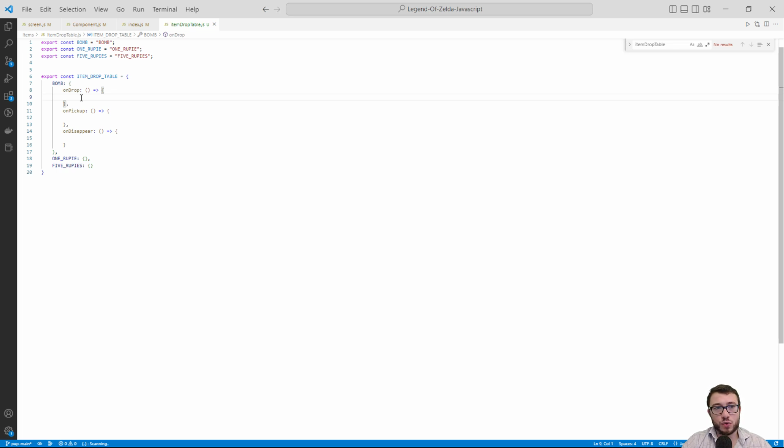Another thing happens when the item is walked over. What happens? Link picks it up and adds the item to his inventory. So then on pickup will be fired. And the last thing is sometimes when the item disappears from the screen, there's some kind of event or sound. So we'll be using on disappear to play sounds. Let's start with on drop. So what do we need for on drop? Well, we need 3 things.